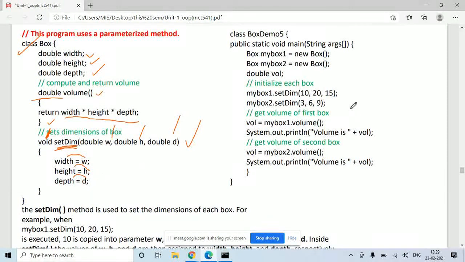How to use this? To use this class, you have created another class, say BoxDemo5. So when you save this program and try to run it, save it with the name BoxDemo5.java, because the main function you have written inside the BoxDemo5 class. So inside main, you will create say 2 objects, myBox1 and myBox2. When you create 2 objects, your 2 objects will look like this.